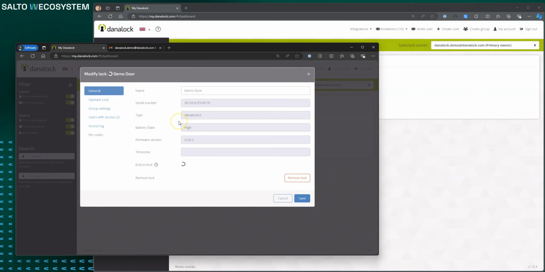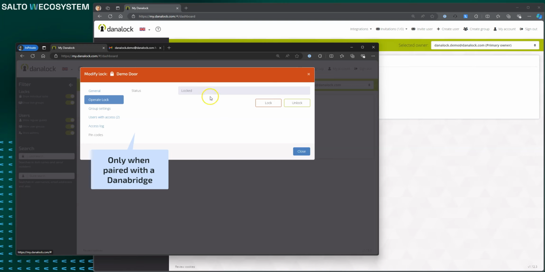If they go into a specific device, they can change the name of the device. And if the device is bridged with a data bridge, they can also see the battery state, the firmware version, and if paired with a data pad, also manage pin codes remotely. And under the Operate Lock tab, they can operate the lock, so lock and unlock. The status of the door currently is visualized at the top bar with either a red for locked or a green bar for unlocked.